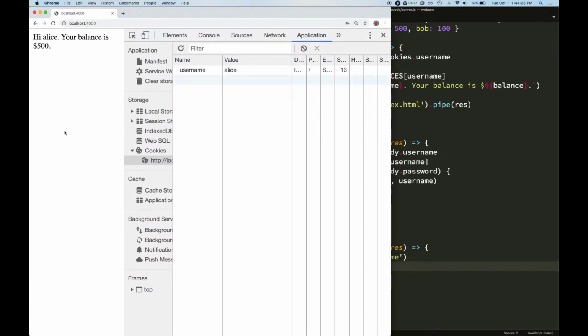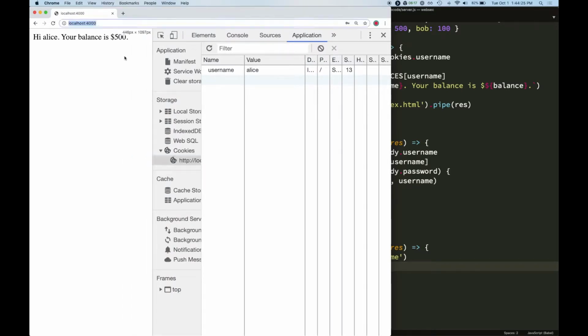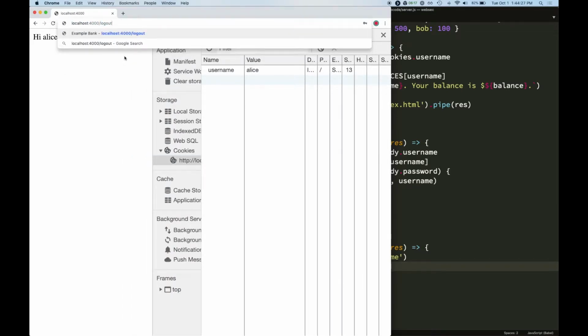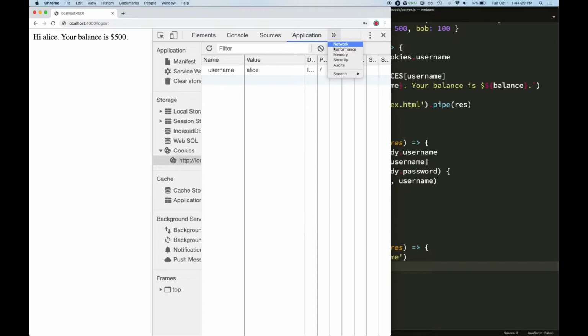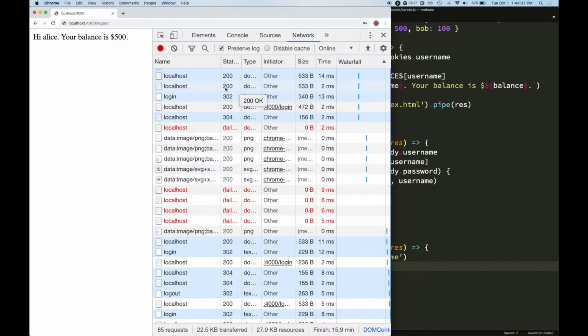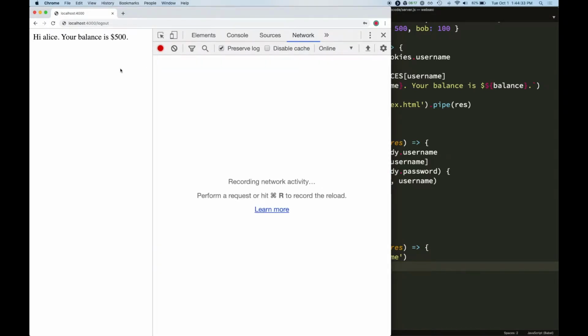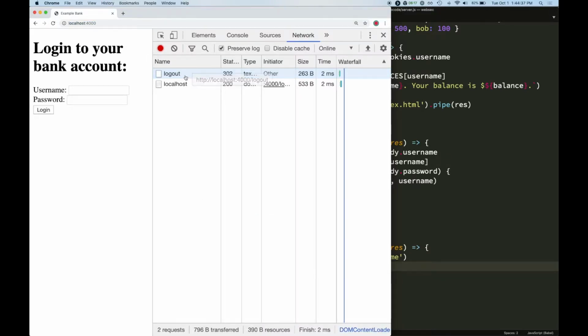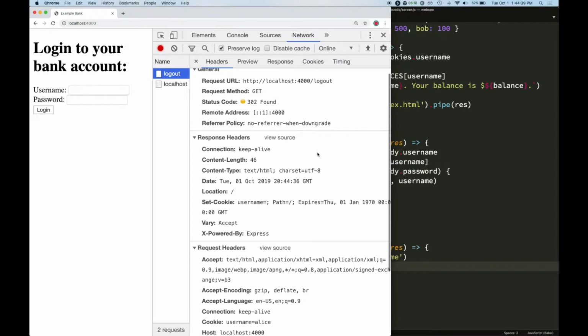So I'll type in Alice, password. There we go, and then I'll visit the logout URL, and let's see. I'm going to go to the network tab, and let's clear all this junk out, and then I'm about to hit enter here, and we'll see what happens. Okay, enter. Okay, so logout. It's sent. Here we go. So it sent username equals empty string, we're going to talk about what this is, and then the expiry is 1970 January 1st. That's how you clear the cookie. Yeah, cool.